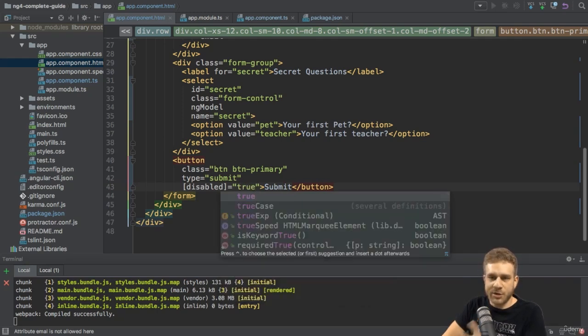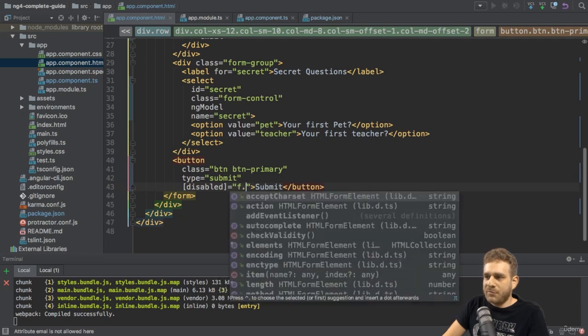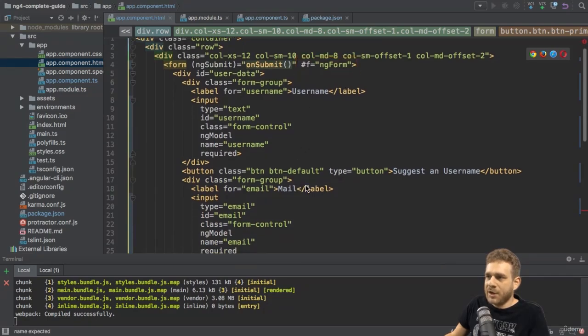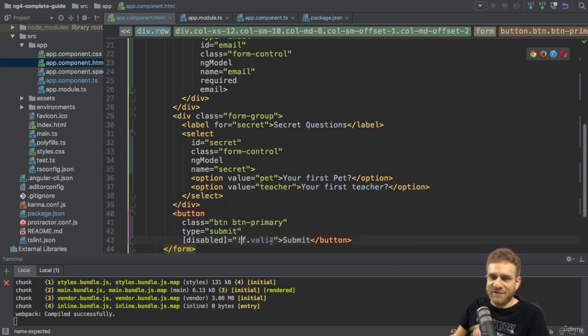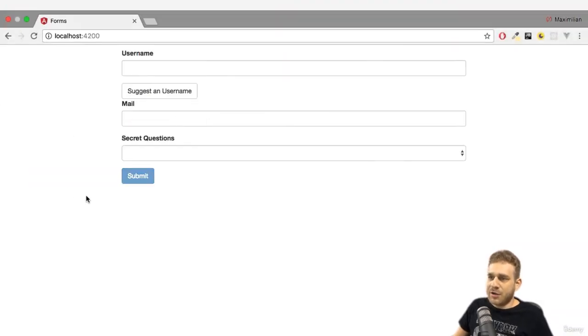Now I could say true here to always disable it. That of course is not super useful. Instead here I want to check whether the form, remember we do have access to it on this f local reference here, is valid, or to be precise, if it is not valid. So if this form is not valid, the button should be disabled. And we can actually see this once this reloads, that now the button is disabled, and only if I enter some valid values here, I can hit the submit button again. So this is the first improvement in place.